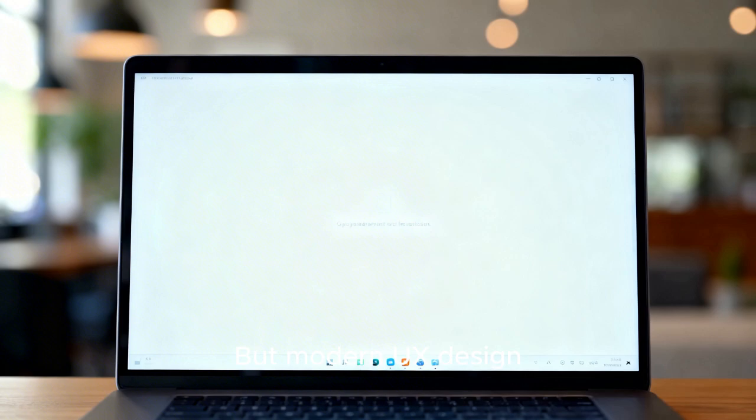But modern UX design emphasizes guided discovery. When users switch from Windows or Mac OS, they carry mental models with them. If Linux desktops do not gently reshape those models, confusion follows.